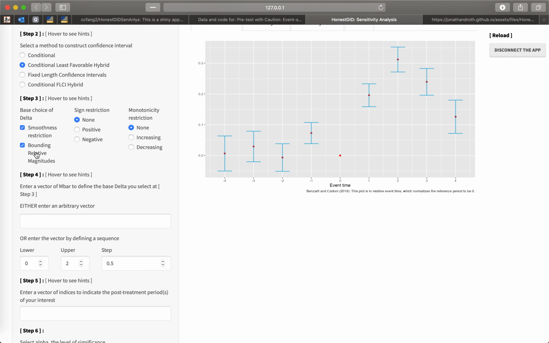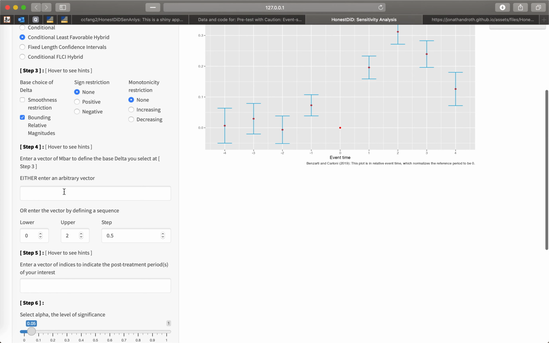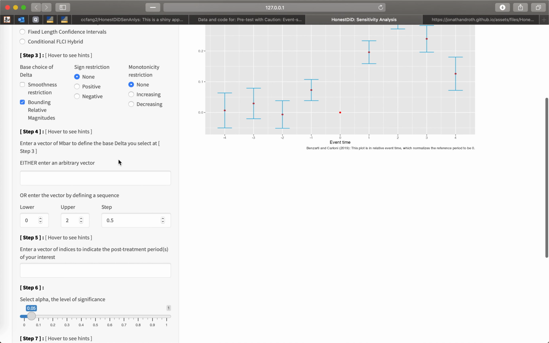And if you included the bounding relative magnitudes in your base choice of delta, then the vector you enter at step 4 is a vector of M bar. For the detailed definition of M and M bar, please read the original paper. Okay, so here we need to define a vector of M bar. There are 2 ways for you to define it. The first way is that you could enter an arbitrary vector, and the second way is that you could enter a vector by defining a sequence.